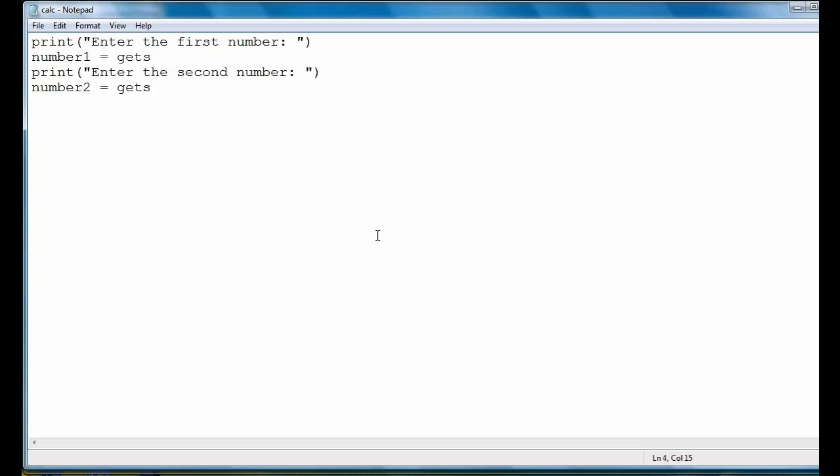Now, before we go on, you might notice a problem here, and the problem is that gets stores its input as a string, and we certainly don't want to store strings in number1 and number2. So for now, let's convert that to integer, the input, I mean.